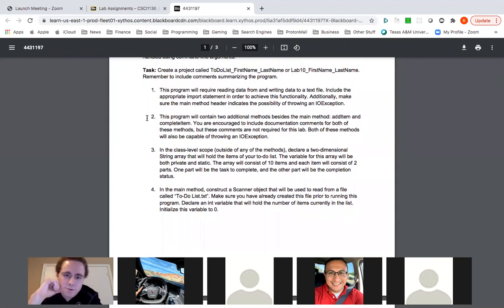So then in step 2, to clarify what I'm talking about there, this program is going to contain two additional methods besides the main method. These are going to be AddItem and CompleteItem. You're encouraged to include documentation comments for both of these methods, but since this is not focusing on methods anymore, that was primarily for Chapter 5, these documentation comments are not going to be required for this lab.